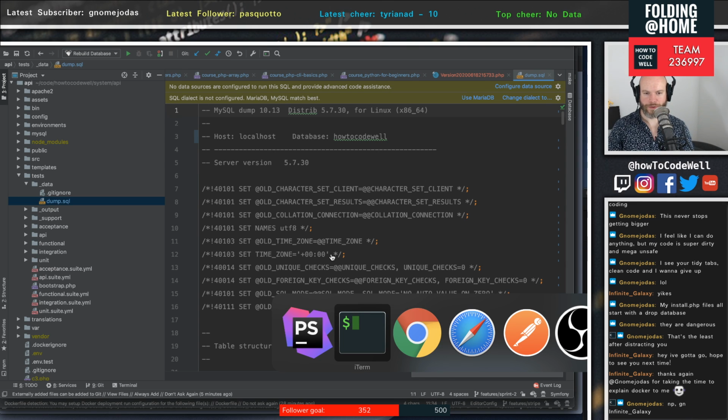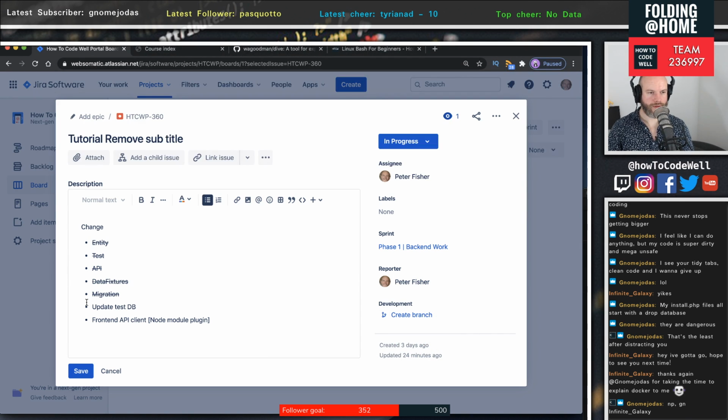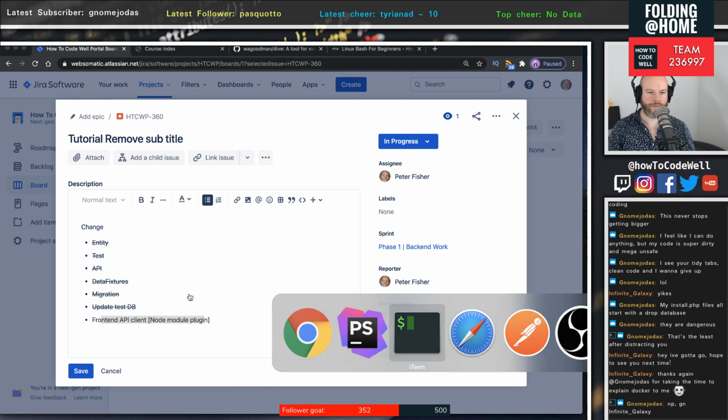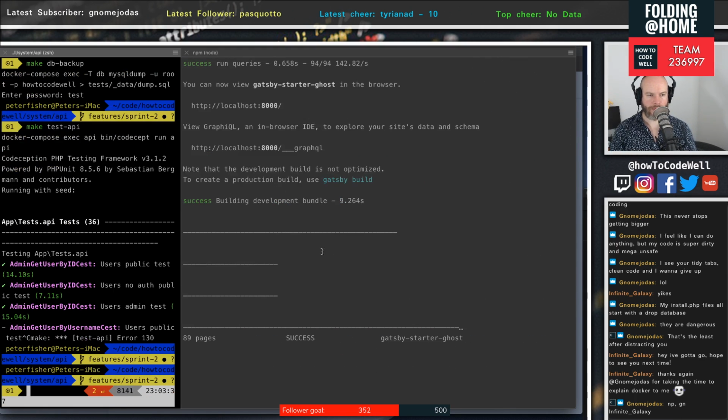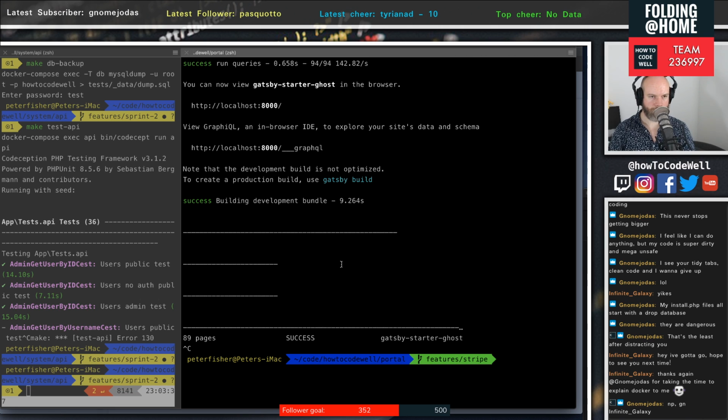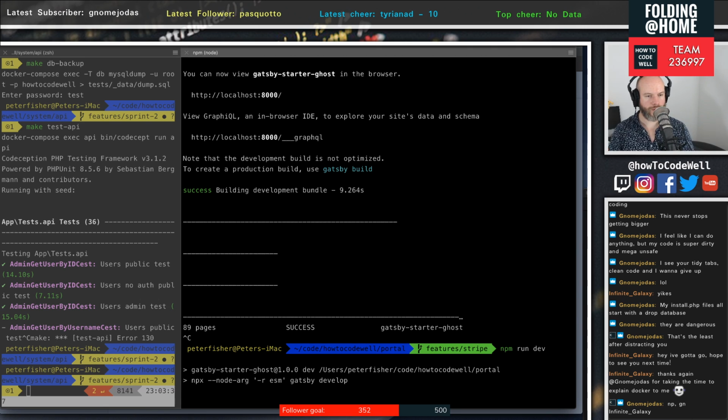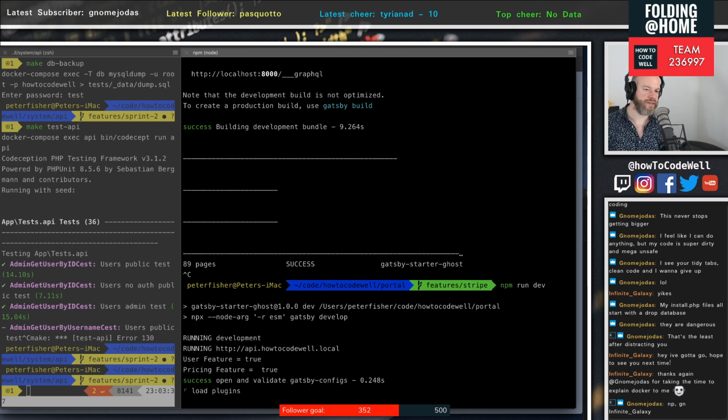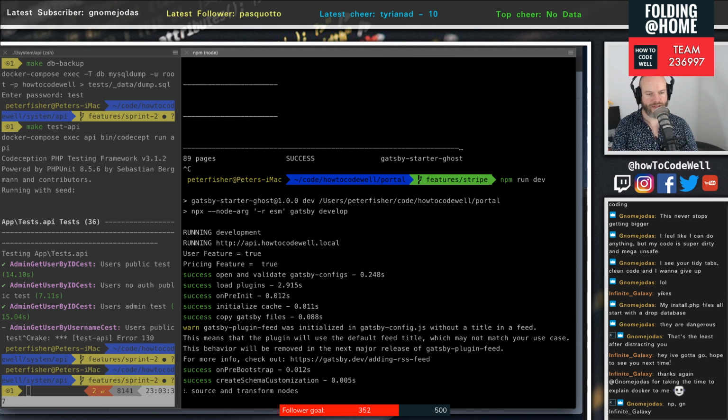Because if this was wrong, it would give me an SQL error. So that's that done. The last thing is to deal with the front end. This is the API client. If we went to this terminal here and came out of that, we've now killed that. If we were to run dev, I'm assuming we're going to get some errors because the Gatsby front end requires the subtitle. So we'll wait for that to run through.